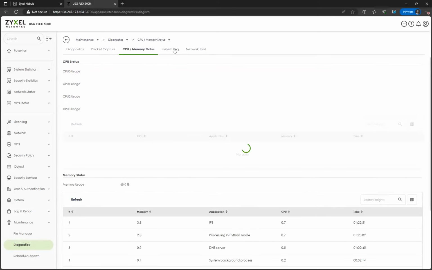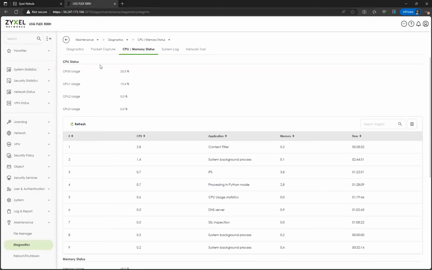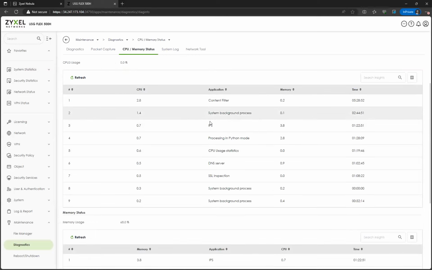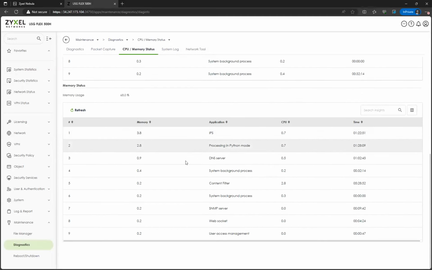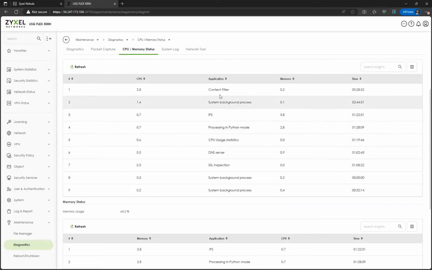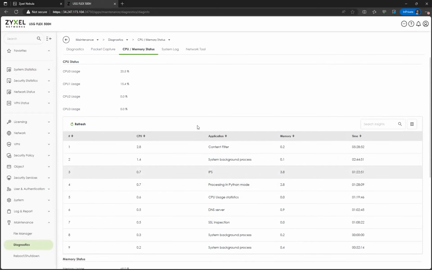And then here's some more information in terms of CPU status. We can look at all 4 CPUs, the 4 cores of the CPUs on this particular device, and see which ones are under load. And then we can see what specific application or what specific thing within the firewall, like your content filtering, is causing it. If you notice that your CPU usage is high, we can come here and take a look at what application or what security service is causing the CPU to spike up. So this gives you a little bit more insight into the inner hardware and what's going on in regards to the performance of the firewall.